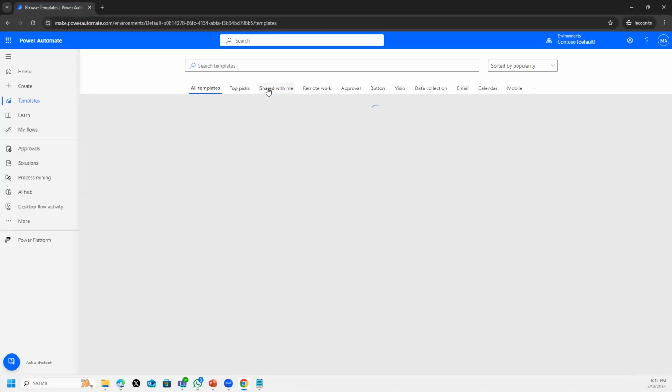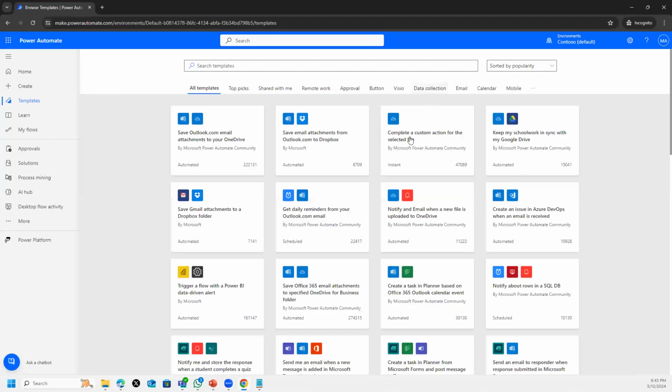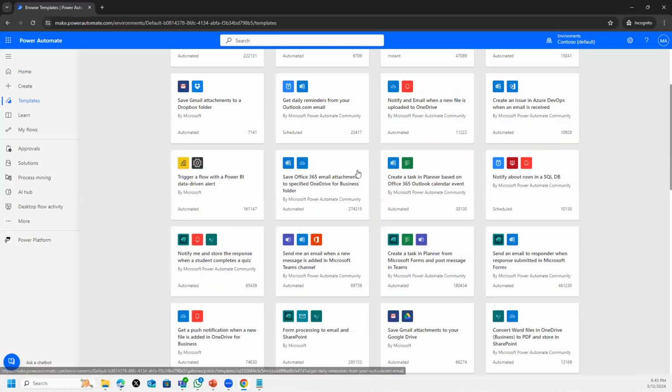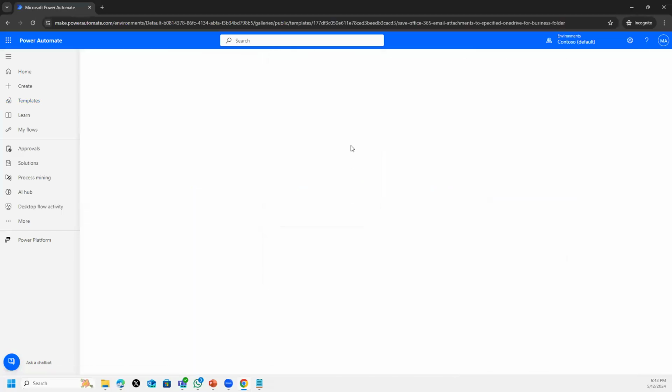Maybe the topic, anything that is shared with me for remote work, or some approval-based processes, or button-based activities dependent on email, calendar, mobile, some data collection, right? All these details are definitely available over here for us. Now, one of the simplest examples that I'll quickly show you is saving an Office 365 email attachment to a specified OneDrive for Business folder. So I'll just go ahead and do that.